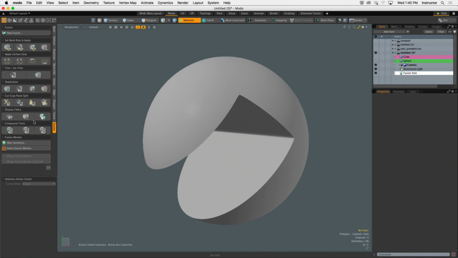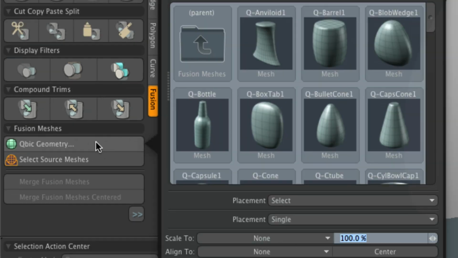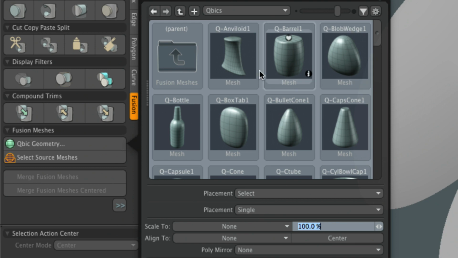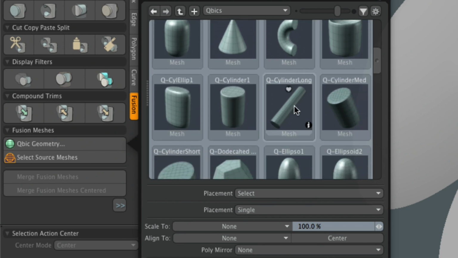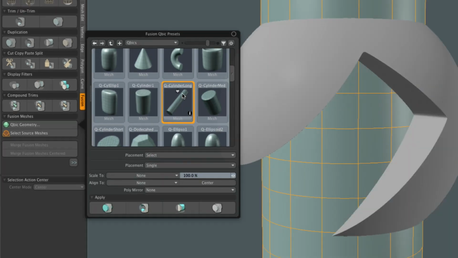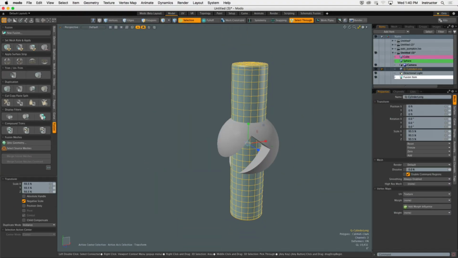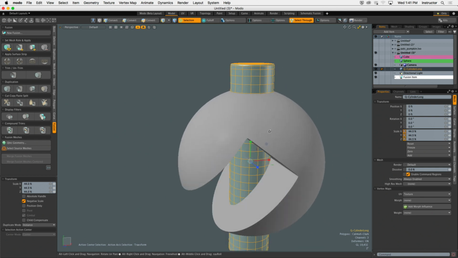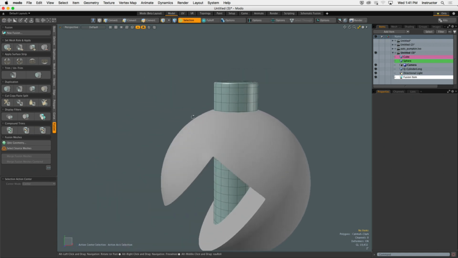We're going to go back over into our Fusion tools for a second, and then down towards the bottom, under the Fusion Meshes category, we have this cubic geometry presets. If you click on this button, you're going to get a little flyover menu. And this is a library of assets that are just ready to go. So I'm going to go find one here. Let's find, how about this cylinder long? Simply double-clicking on the preset will load it into your scene. There it is. I'm going to scale this thing down. And I want to make a hole right smack dab through the middle of my weird, wacky shape.